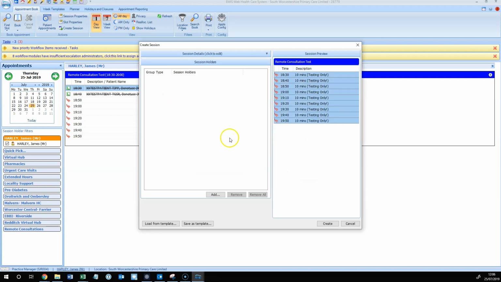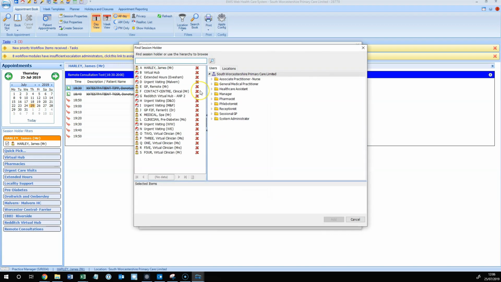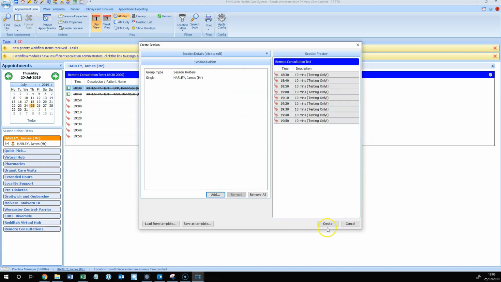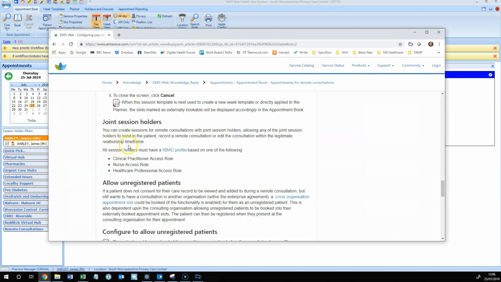And the other important fact is the session holder. It's only the session holder can perform a remote consultation from that appointment book. So I'm going to put myself as the session holder because I've set myself up with the appropriate RBAC role that will allow me to do that. And what I mean by that is any session holder must have an RBAC profile of either a clinical practitioner access role, a nurse access role, or a healthcare professional access role.